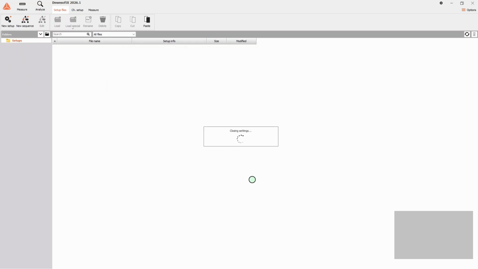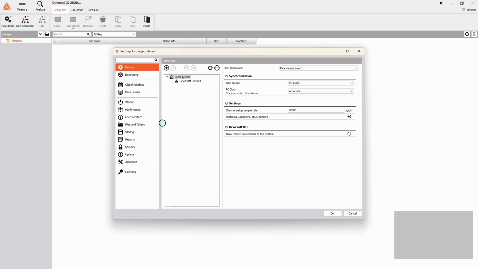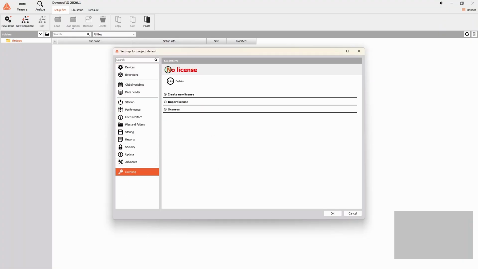All right, that's great. And the next thing is, we installed Dewesoft now just directly from the installer, so there is no license added yet, and we want to check that. So we go to Options, Settings again. It loads the settings again. And here you can see in the bottom left, licensing. And as you can see here, there's no license yet on this Dewesoft on my machine. And we want to change that.